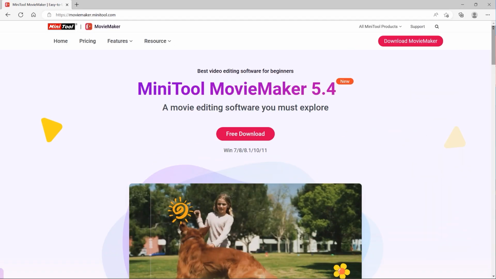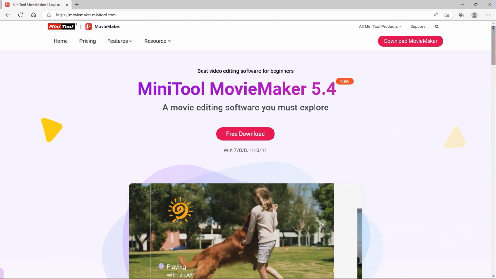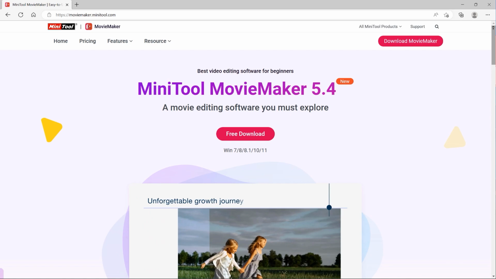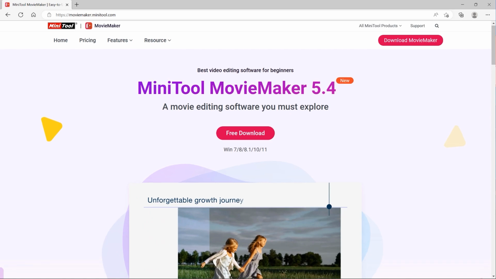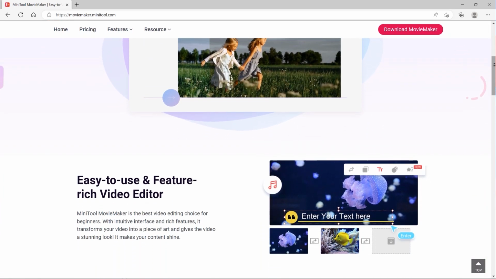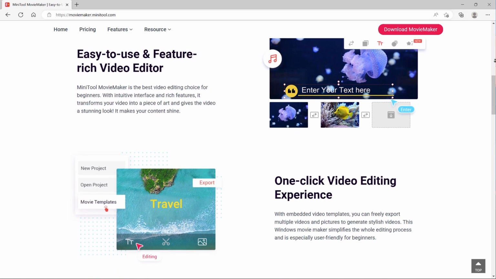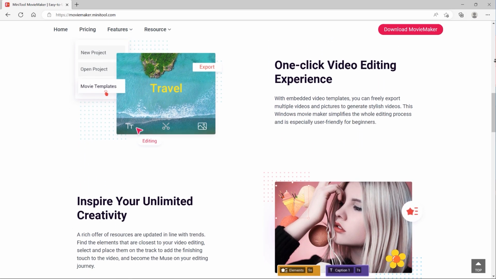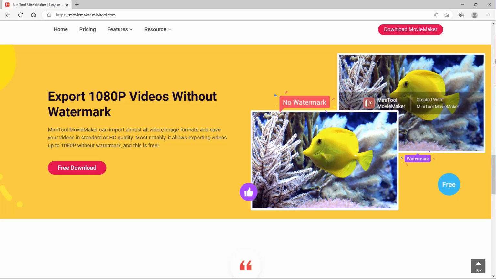Hey everyone, in this video I'm going to review MiniTool Movie Maker, which is one of the best video editors for beginners. They are offering some really good features that actually save you a ton of time. So without any further ado, let's jump into the video and see what they are offering.